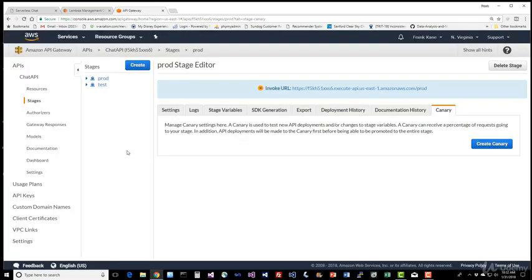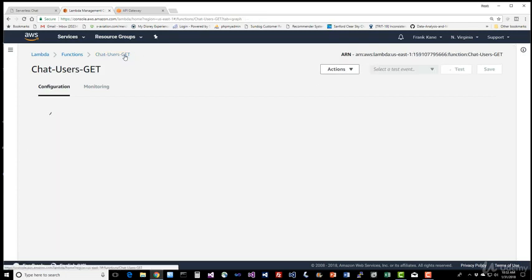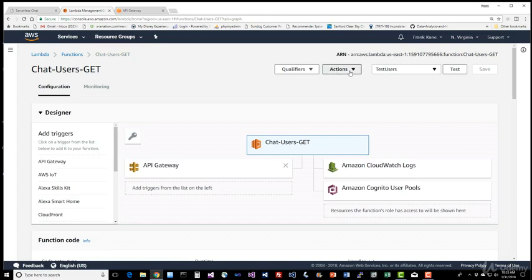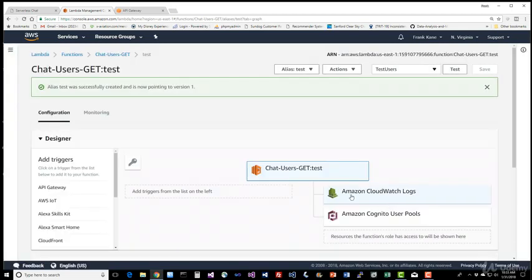All right, so before we finish, there's one more versioning feature in Lambda to talk about. Let's go back to our function and create an alias from the action menu. This is kind of a neat little thing. We'll select chat users get, go to actions, create alias. Let's name it test, and we'll select version 1 with no additional version. Now, once we create the alias, a lot of options go away. You basically just have the same options as when you created the alias.